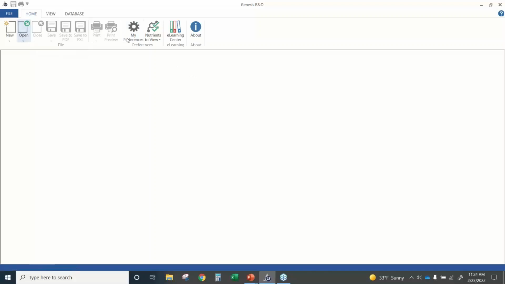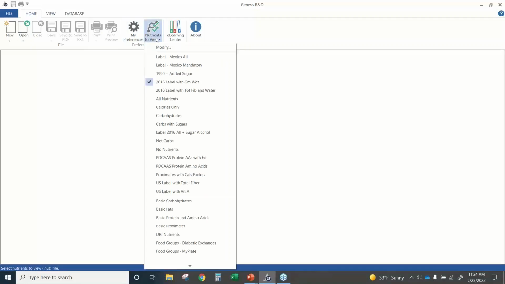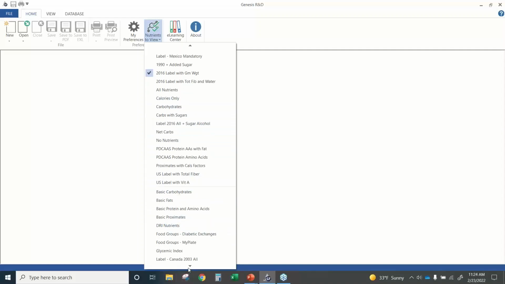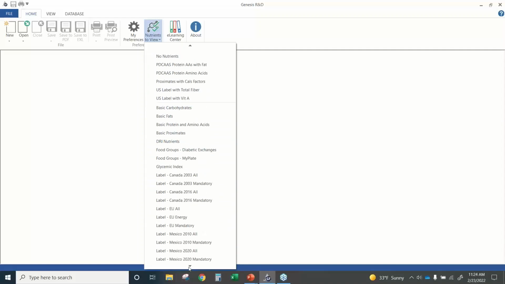And then we'll start out. Nutrients to View is also on this home screen from the Home tab here. So clicking on the Nutrients to View, you see a set of lists. These are all the Nutrients to View sets available in the software. This top section in this particular view are sets of Nutrients to View that I've added to my Genesis, so yours might look a little different. Under this line here, we start seeing all of those that come pre-populated with Genesis.